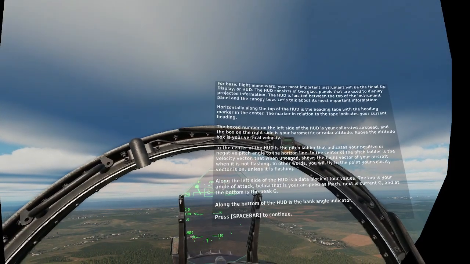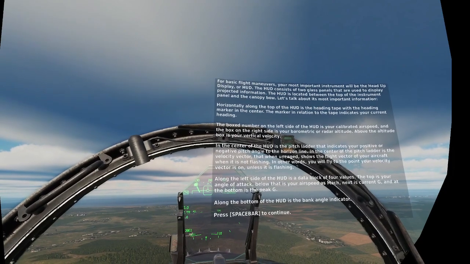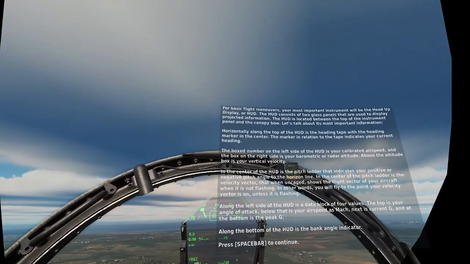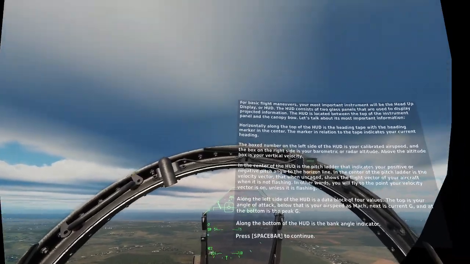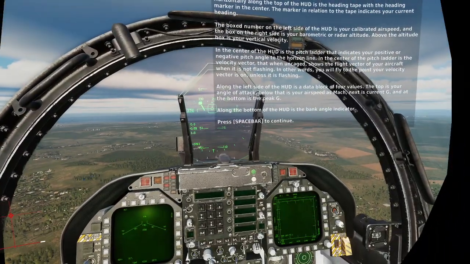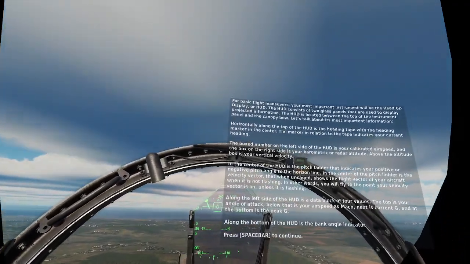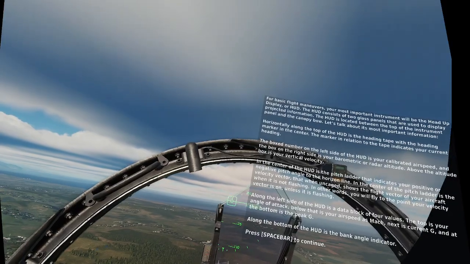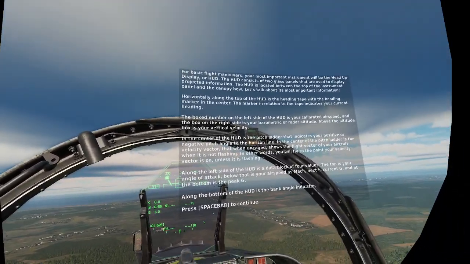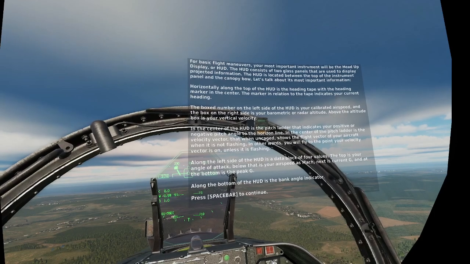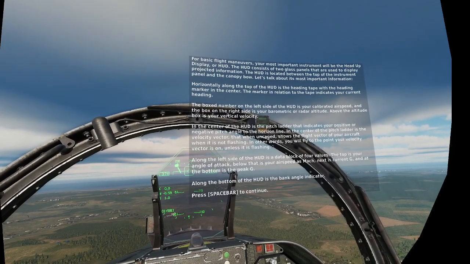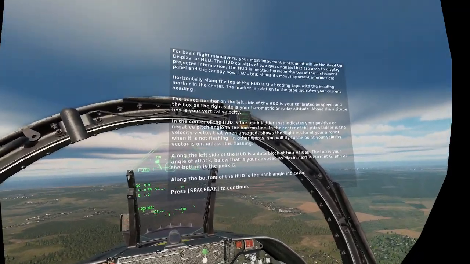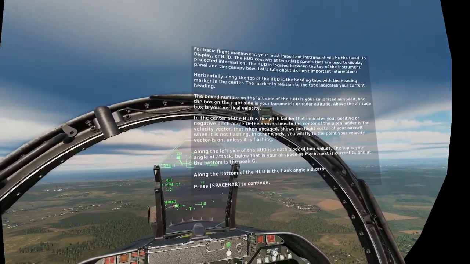In the center of the HUD is the pitch ladder that indicates your positive or negative pitch angle to the horizon line. In the center of the pitch ladder is the velocity vector, that when uncaged shows the flight vector of your aircraft when it's not flashing. In other words, you will fly to the point your velocity vector is on, unless it is flashing. Along the left side of the HUD is a data block of 4 values. The top is your angle of attack. Below that is your airspeed as Mach. Next is current G. And at the bottom is the peak G. Along the bottom of the HUD is a bank angle indicator. Press spacebar to continue.